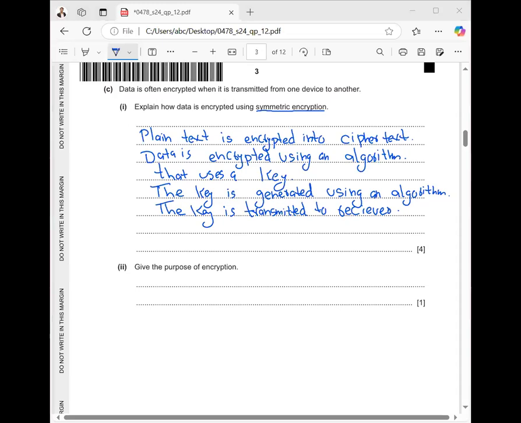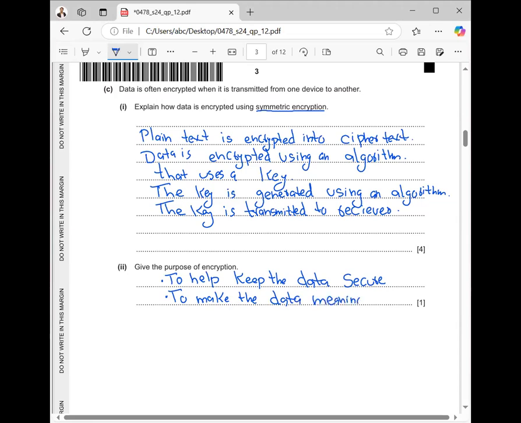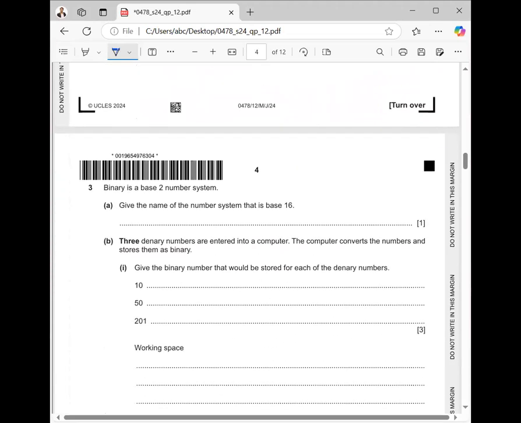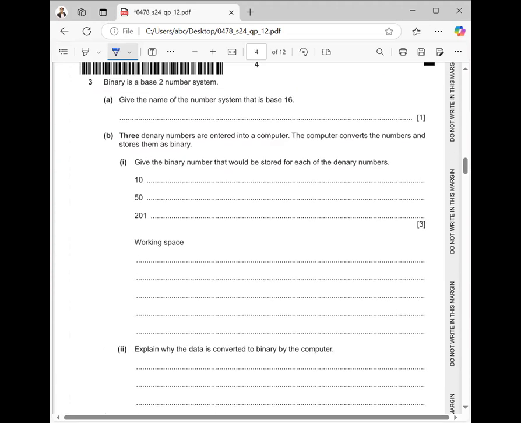Then you have to give the purpose of encryption. So the purpose of encryption is to help keep the data secure and to make the data meaningless. So even if it is hacked by anyone, it would still be meaningless. So encryption does not stop you from being hacked. It just makes the data unreadable.